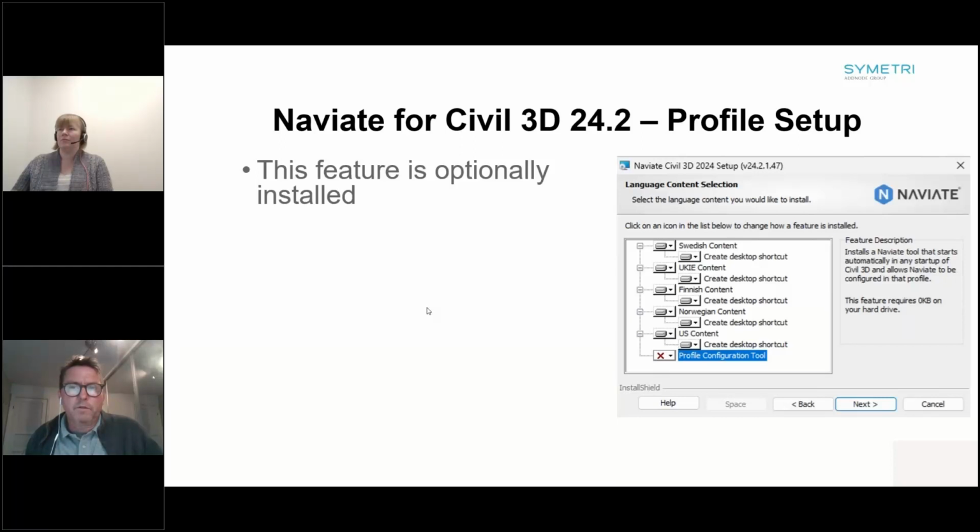So first thing, profile setup. So we've had requests on simplifying the Naviate startup. Naviate today always starts with its own setup. A lot of the customers we see in the list today have their own startups. So you want to combine different startups and have your own things in there. And that's quite often a tedious job.